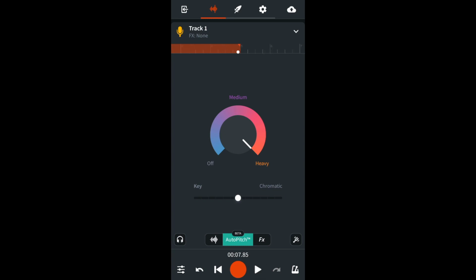This is the maximum amount of auto pitch that Bandlab can add to your vocal track. The auto pitch is most noticeable when your vocals move between different notes or pitches. So for instance, when you go from singing high to singing low. Now drag the white line back to the center point of the auto pitch wheel by placing your finger on the middle of the auto pitch wheel and dragging your finger down the screen.